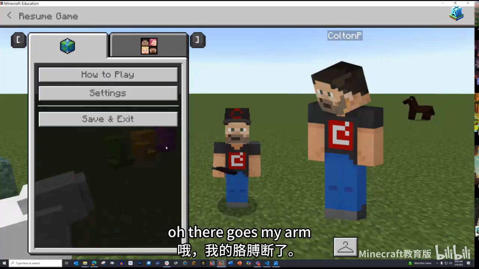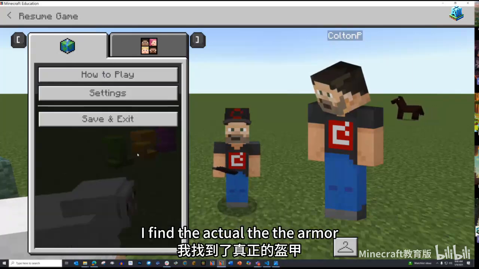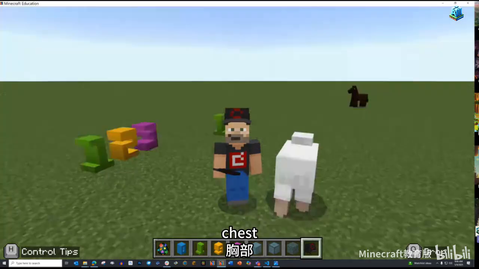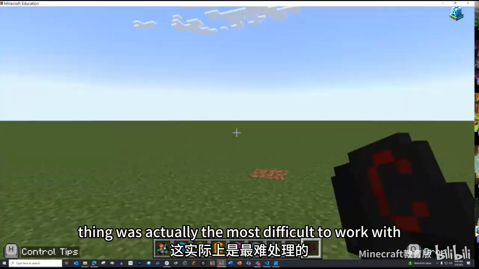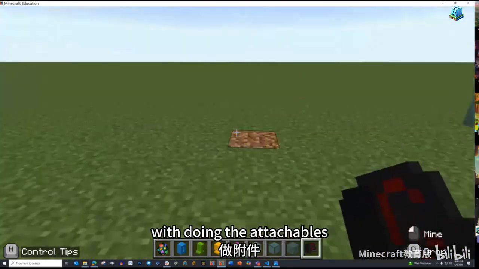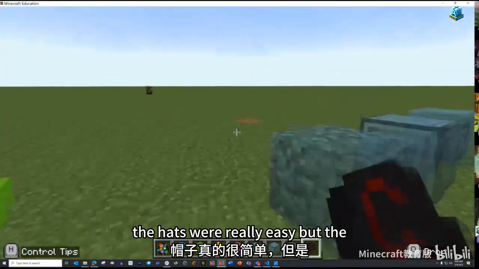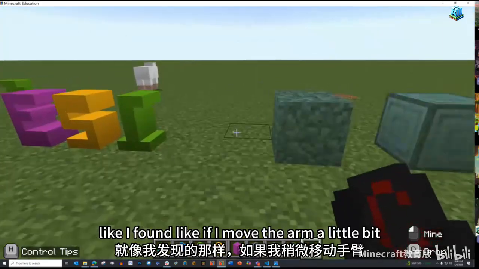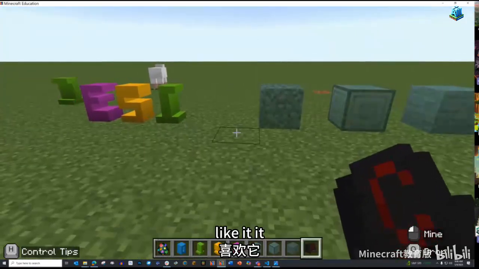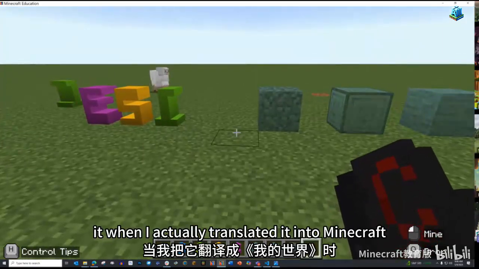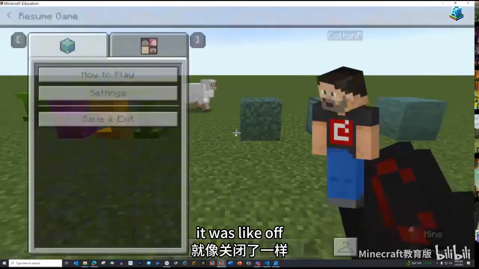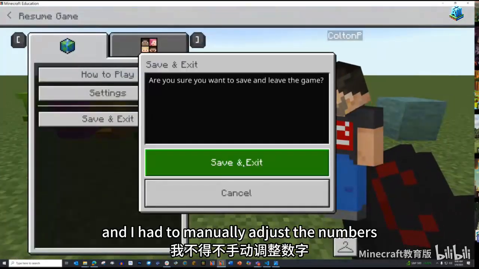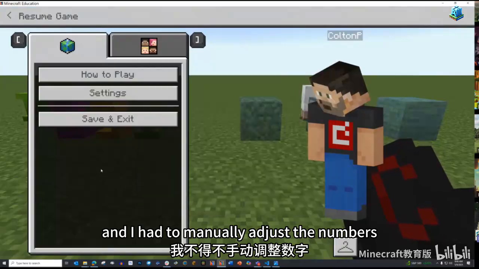Oh, there goes my alarm. I find the armor chest thing was actually the most difficult to work with doing the attachables. The hats were really easy, but the chest thing was a little bit weird. I found if I moved the arm a little bit, when I actually translated it into Minecraft, it was off on the other side of the screen, and I had to manually adjust the numbers to tweak it. It was kind of weird.